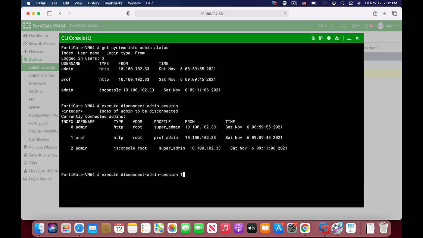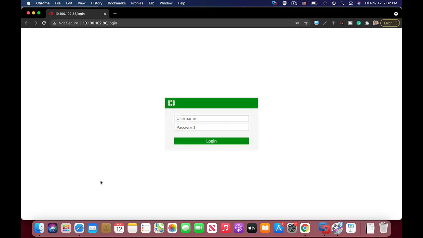So execute disconnect admin session 1, press enter, and it disconnected our administrator, the professional administrator. And if we move back to Chrome, we can see that this session has ended.